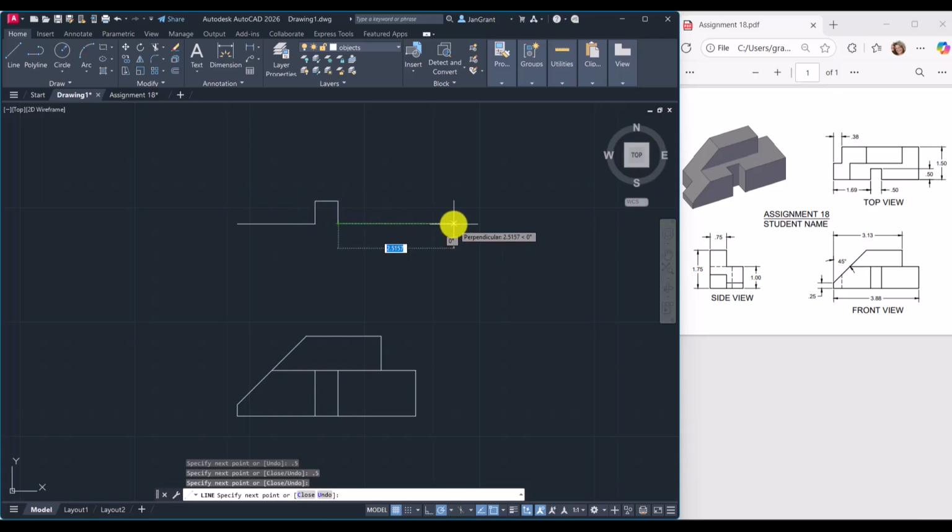If you're not comfortable with that, it's okay. You try it, because here you would have to do the math, right? You'd have to take 3.88 and subtract the 1.69 and the 0.5 to get how long this line is. Or you can rest your pointer down here on the front view, pull your mouse up, make sure that's a green tracking vector, and then click. Pull your mouse up to type in 1.5 and enter for the thickness or the width of this.